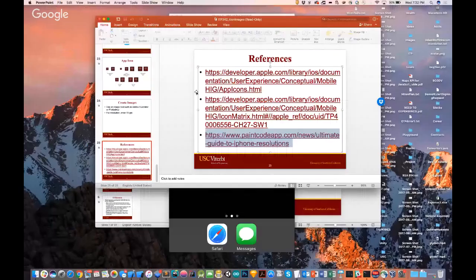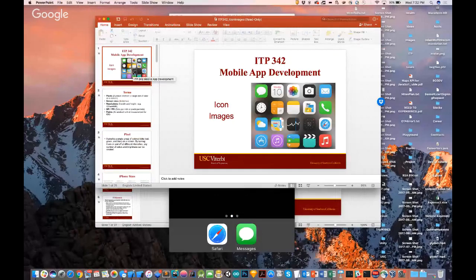Any other questions about images, screen densities, sizes, points, pixels, resolution? All right.